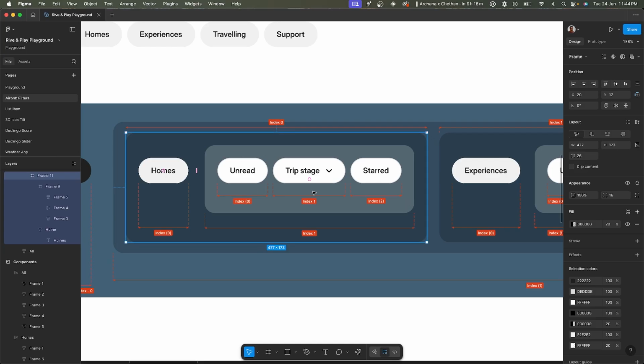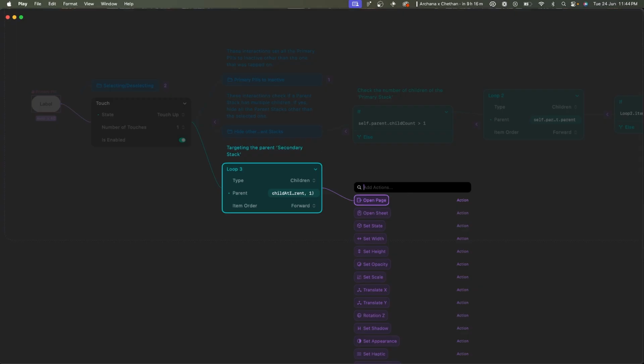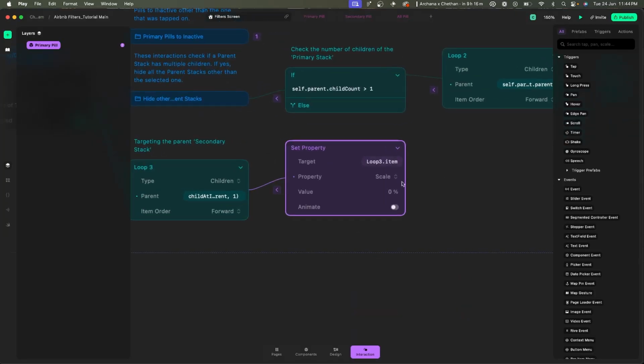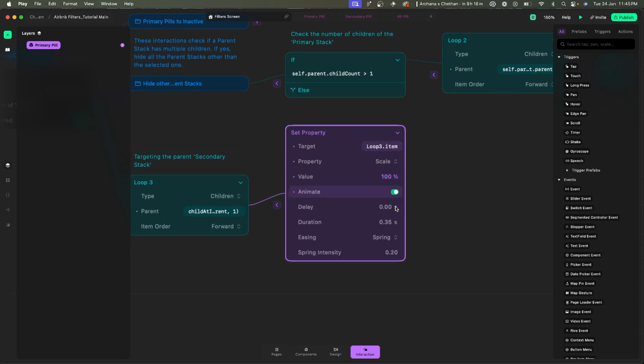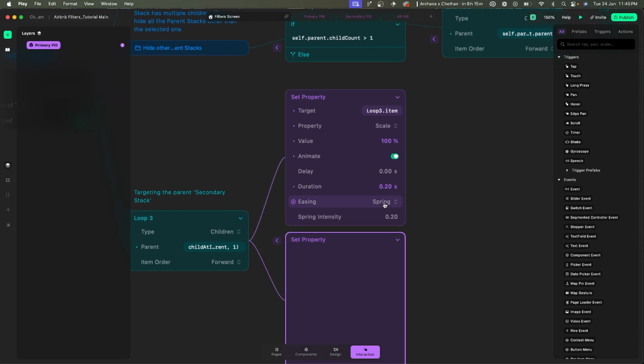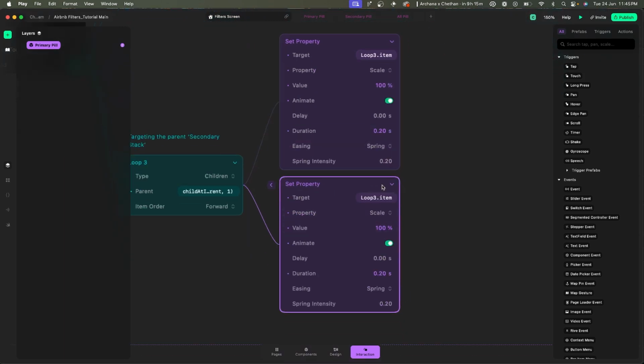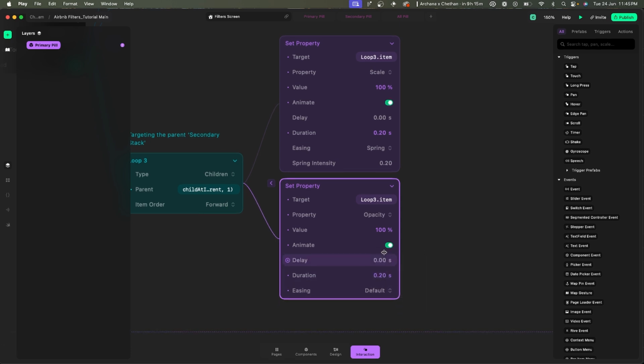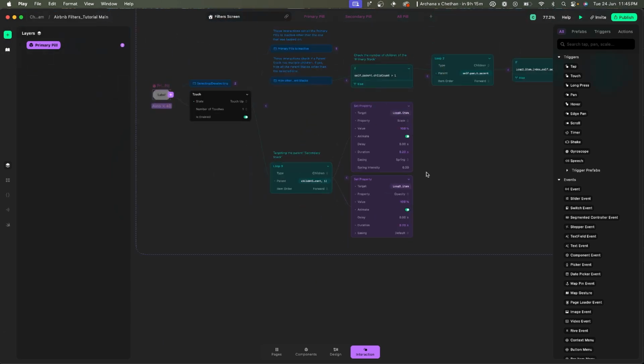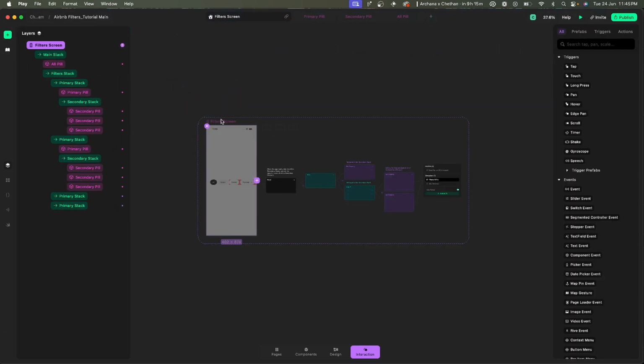And now anything that I apply is going to affect all the children. Now that I've selected the parent, which is this one, it's going to apply to the children. So I'm going to go ahead and say set scale, set the scale to 100%. We can go ahead and add this one. So we can say 0.2. We can add a spring, should be nice over here. And you can also say opacity. For opacity, I don't want it to bounce. I just want it to be normal. So here we can keep it 0.2 spring, and that should be fine. So now let's see if this works, all right?